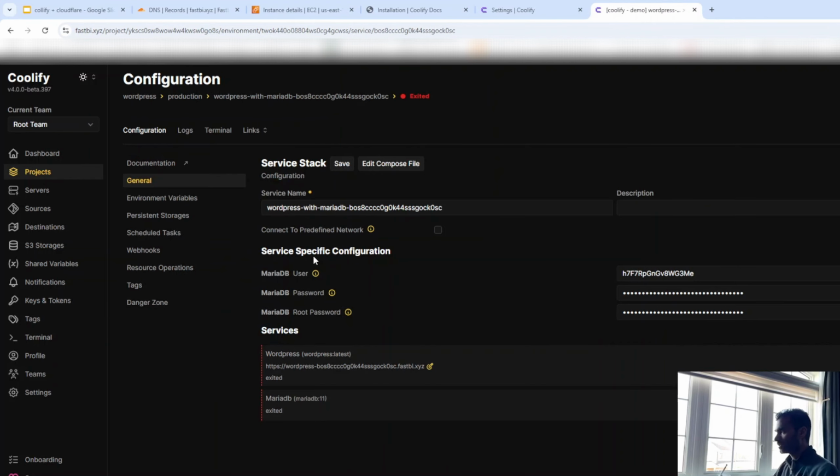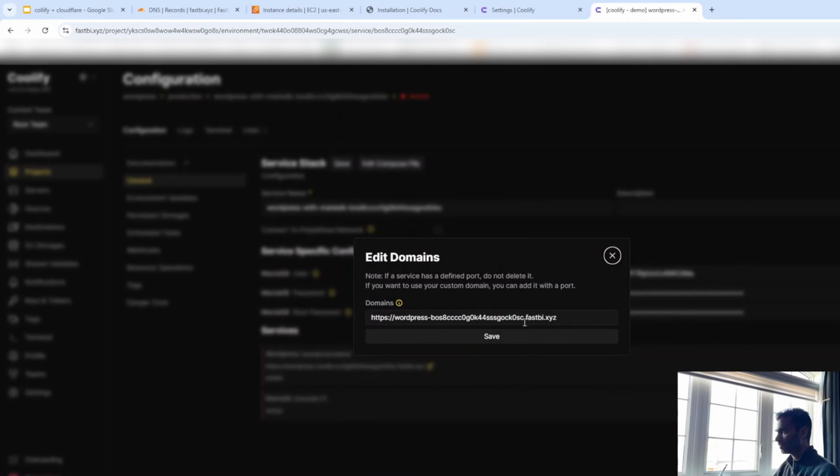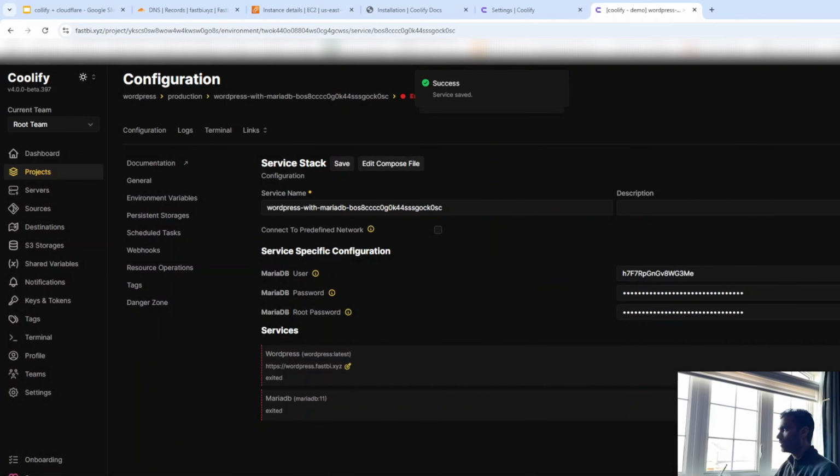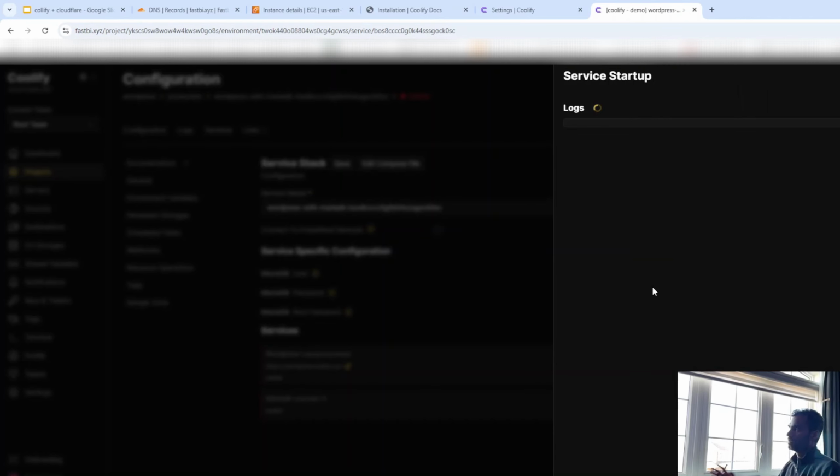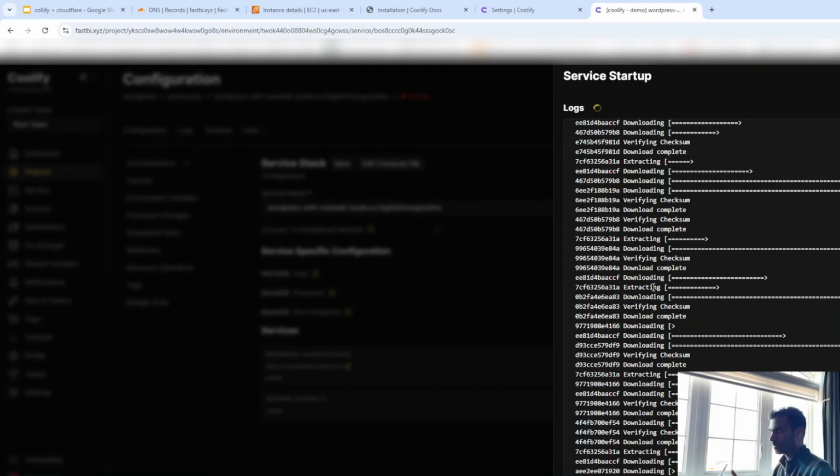Okay, here one more setting we need to do. On this link, you see that fastbit.xyz is already mapped, since we put this wildcard domain name in the server. So now I will just remove this, and then WordPress.org. Okay, save it. We saved it. So now we need to deploy. I press deploy. The beauty is you can see the logs as well.